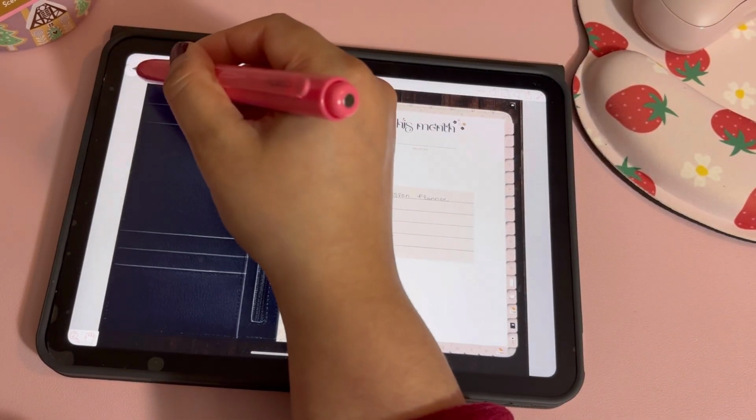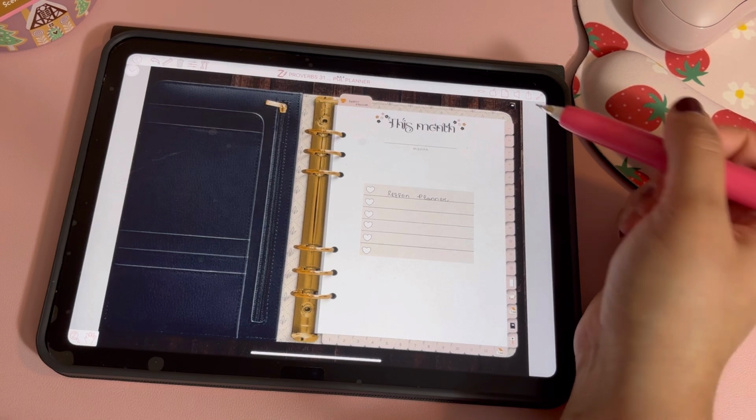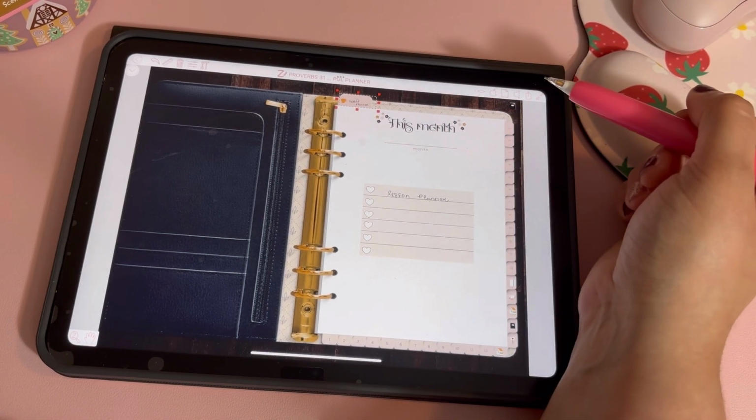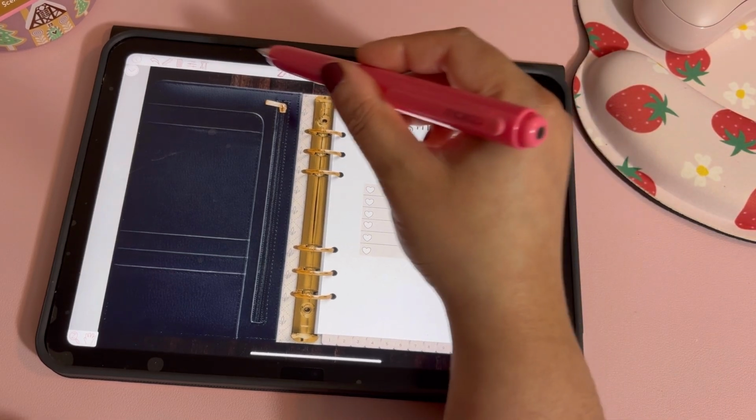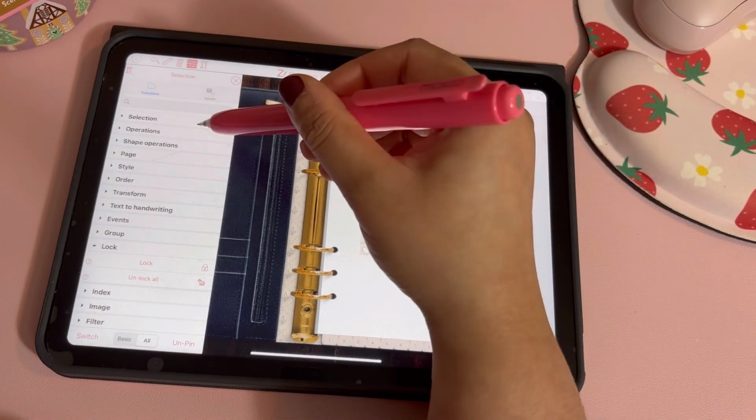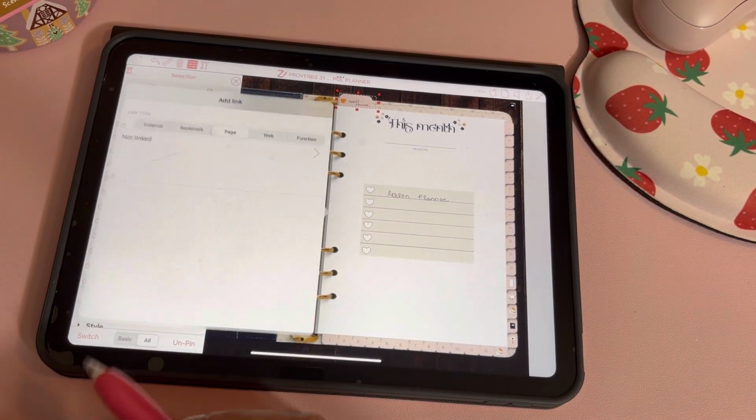Now, it's time to link her. We don't even have to put the lesson planner inside of our planner. And this is why I'm going to be doing this method, because once again, it's going to save the day and it's going to save you time. So we're going to go ahead and go into the little settings. We're going to go into operations. We're going to scroll down and hit add link.